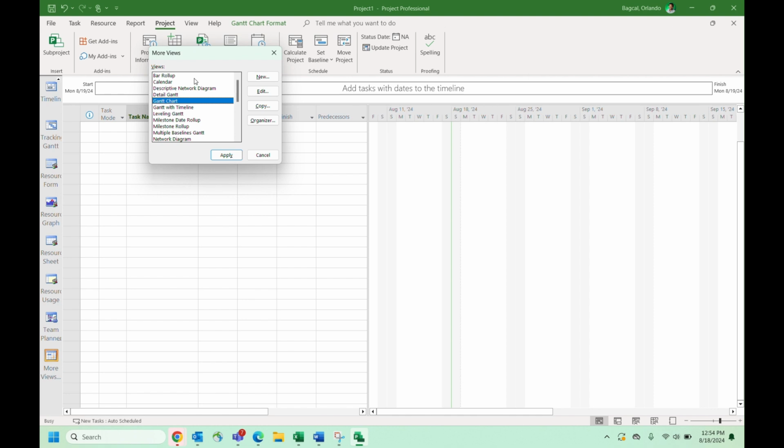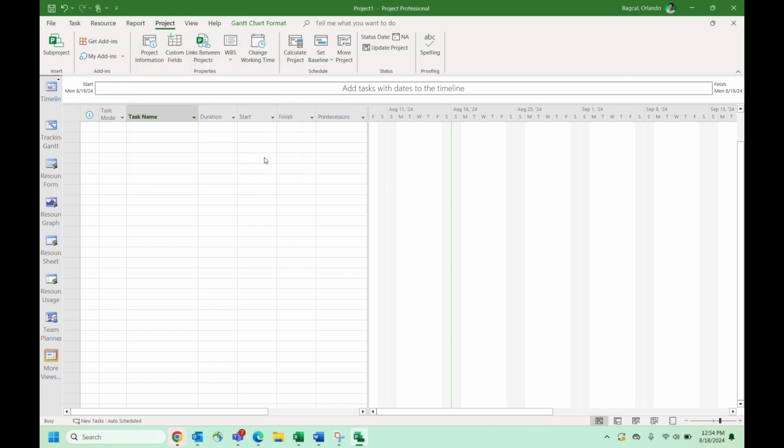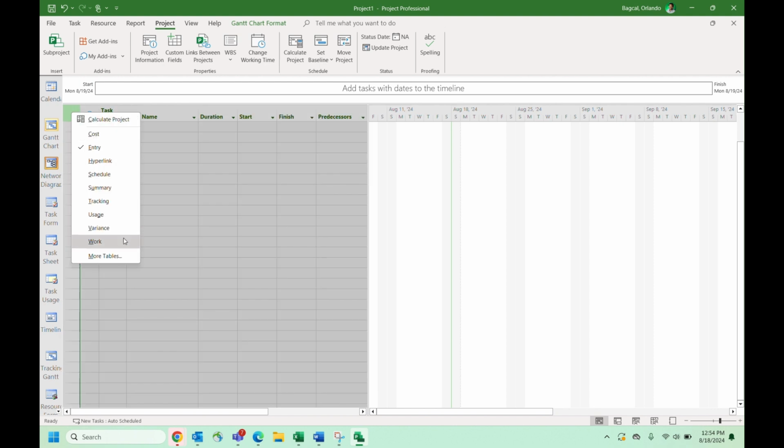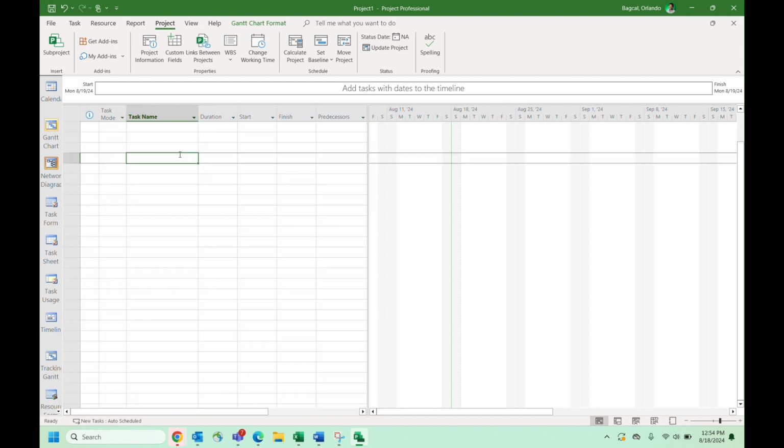When you click More Views, it provides you more other views that you might be interested in. So take note, there is a table and there is a view. If you're required to show a table or enter information into a table, you have to go to that select all button on the upper left, right click, and it will show you those different tables. And if you are required to print or show a particular view, you have to look for it in the view bar. All right. So you are now ready to enter some tasks.